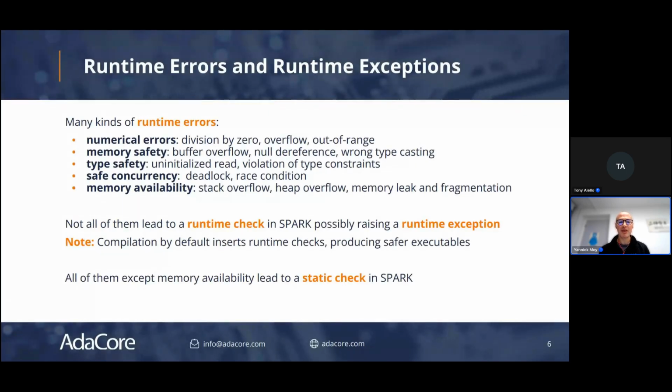There are memory safety errors, so when you go outside of the bounds of an array, overflow, reference a null pointer, or cast to the wrong type. There are also type safety errors, such as reading an uninitialized value, for example, or violating the type constraints, in addition to the range that we just mentioned. And there are errors when you're using tasks, related to safe concurrency, if you deadlock or have race conditions between tasks.